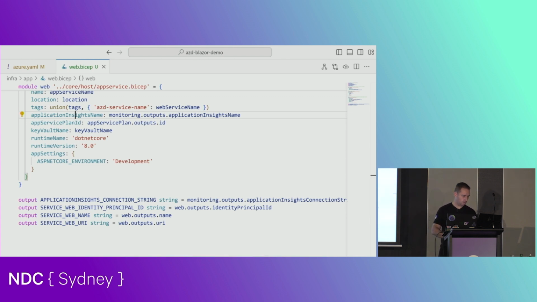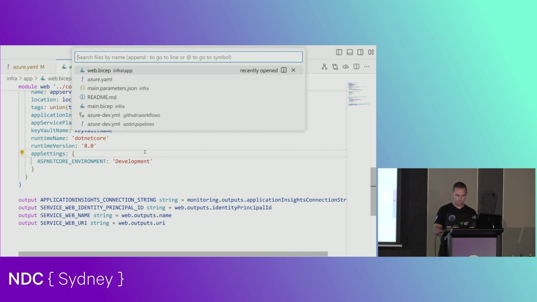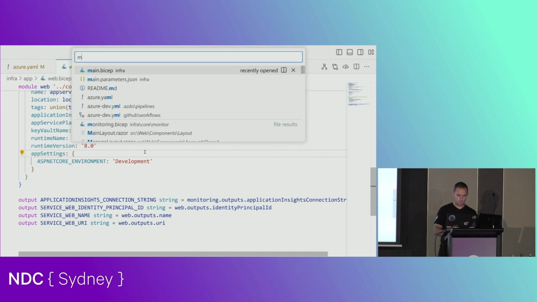So now that we've got that service defined, we can go and call that module from, I'll see if I can load it here, main.bicep.